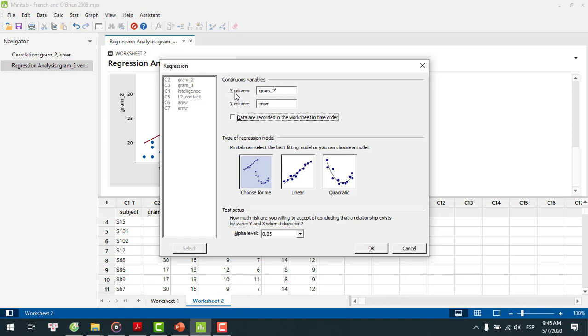So remember, the Y is the response, or the dependent variable, and the X is the predictor or the independent variable. This is the one we use to predict. So X predicts Y. Remember that. X predicts Y. Then this is asking us for the type of regression model that we want, linear or quadratic. We will let the computer decide what the best model is going to be.